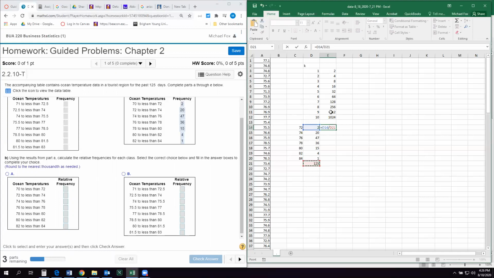Now if I leave it like that and I try to fill, what's going to happen is Excel is going to think to move both this number and this number down each time. So I have to tell Excel, leave D21 alone. The way I do this is by putting these little dollar signs around it. So when I fill, it's going to take this number divided by D21 each time. And that will work for us.